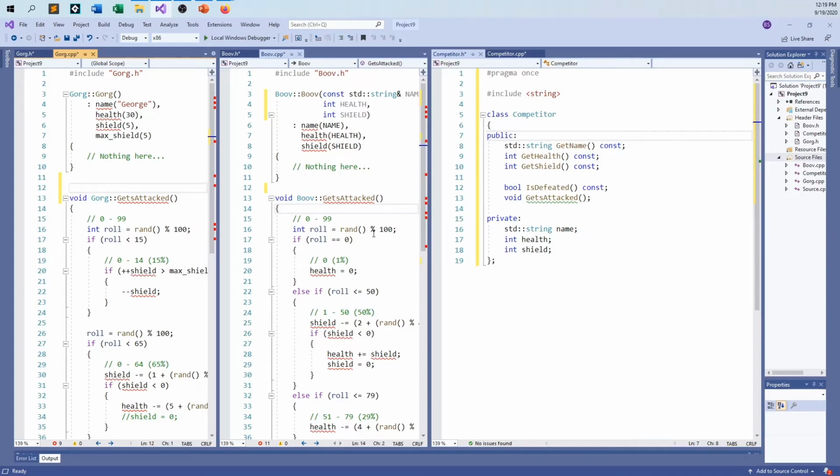If we have a vector of these base class pointers, there's no way the computer at compile time could figure out which combination of Boovs and Gorgs would be in a vector. And so in this case, I make it virtual. And that frees up some stuff here.